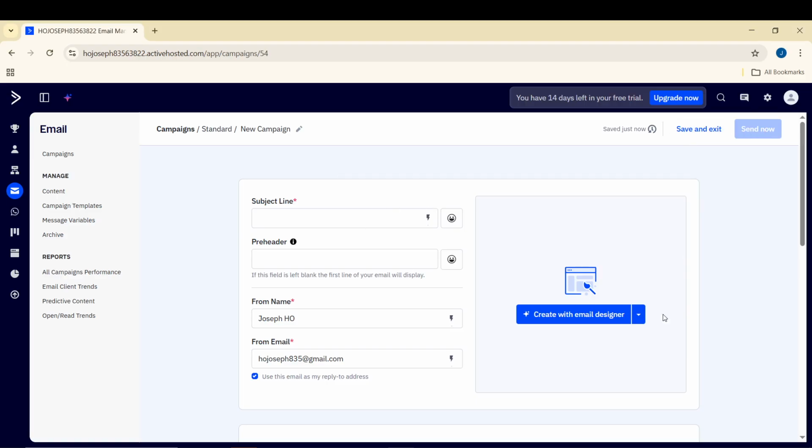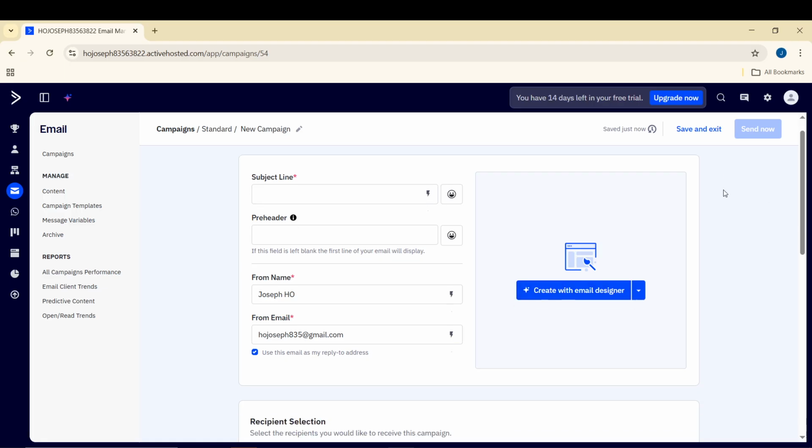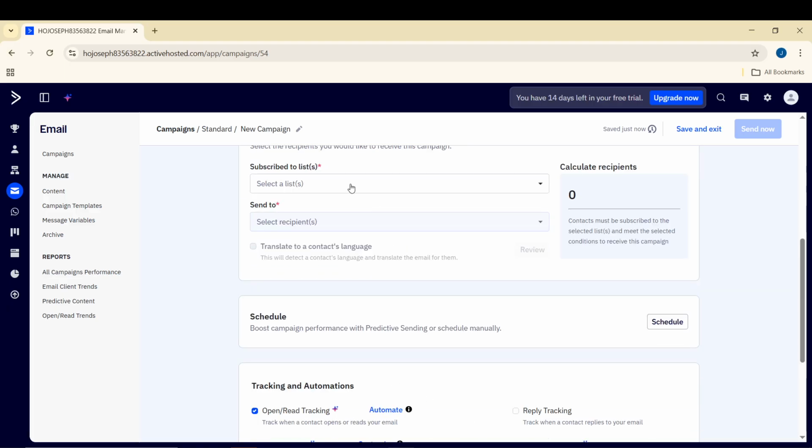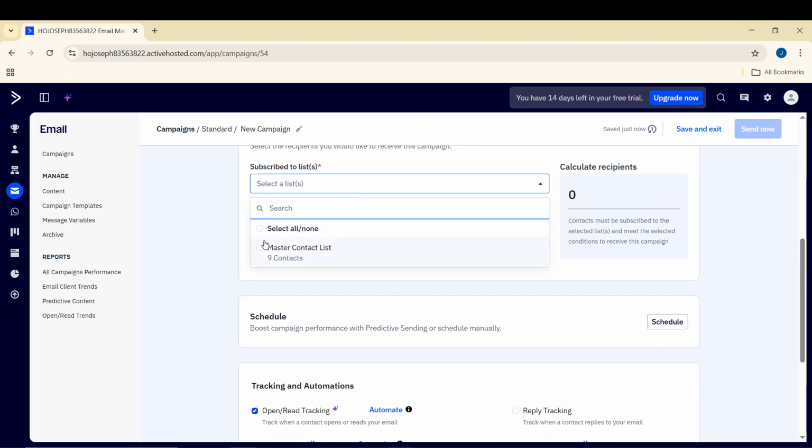Now you will choose your list. This is the audience that will receive your email, so take a moment to confirm you are selecting the correct list for your campaign. If you have multiple lists with similar names, it helps to double-check before moving on. When you are ready, click Next.